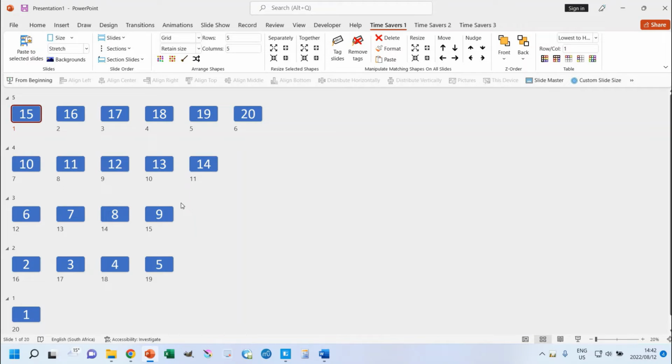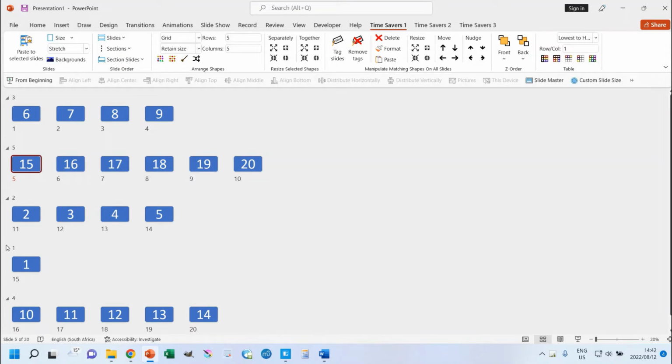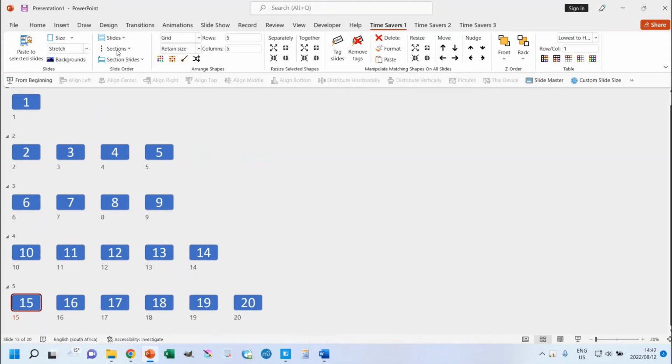Okay, now if you want to shuffle the sections, then I'm just going to undo that. Now the same thing applies. You just click on the shuffle sections, and now you can see that the sections here, I've got 1, 2, 3, 4, and 5. They have all been shuffled, but again the slides within the sections themselves have not been changed in any way. Okay, so that is how the moving around of the sections works.